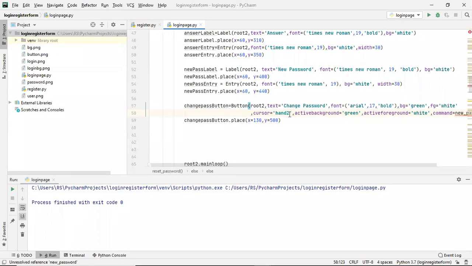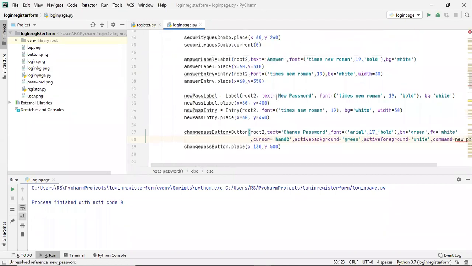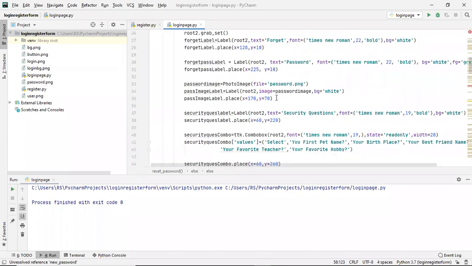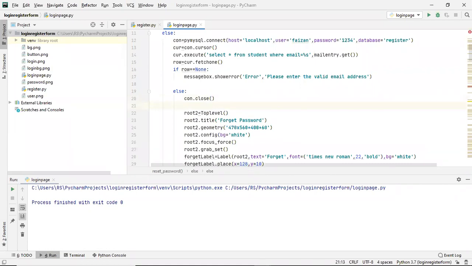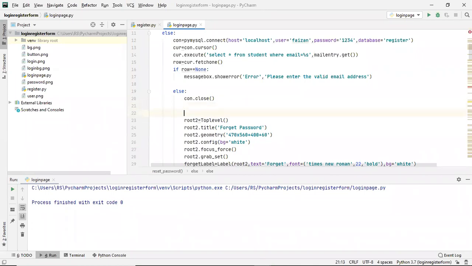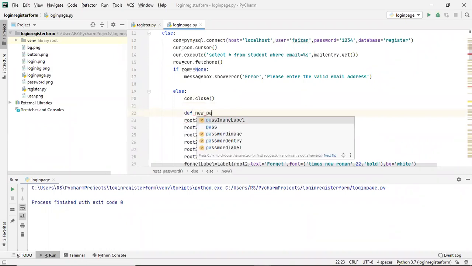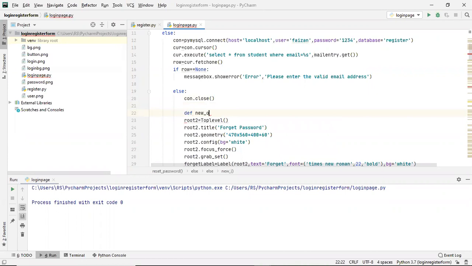So where we'll be defining this, we'll be defining this at the top. So let's define this new password. So just after creating this window here, so here you can define this, right? Before creating this window, you can define this function. So def new password, new underscore password.